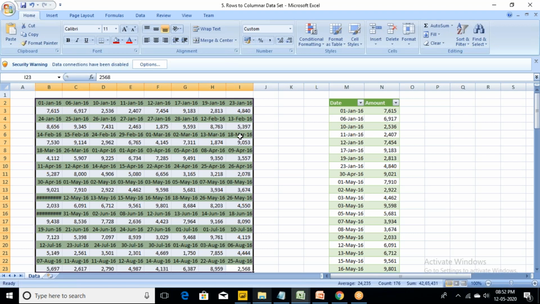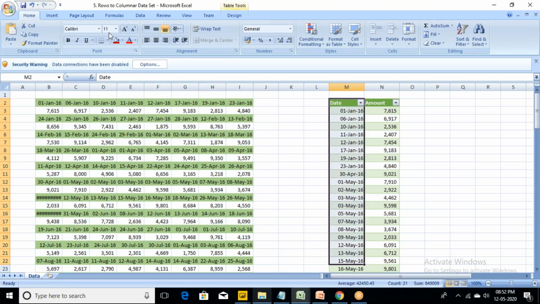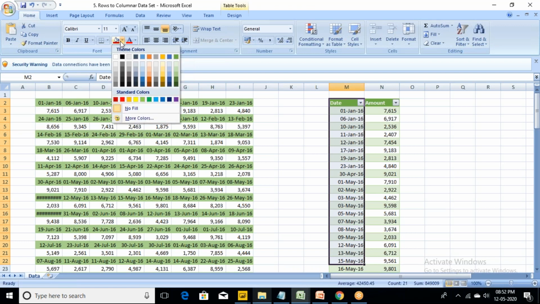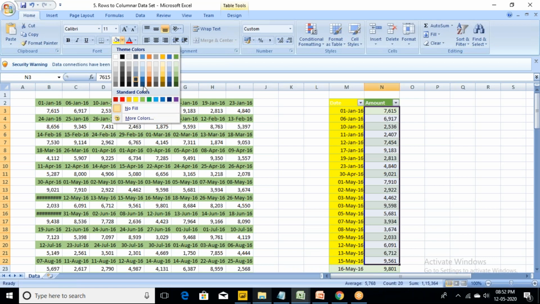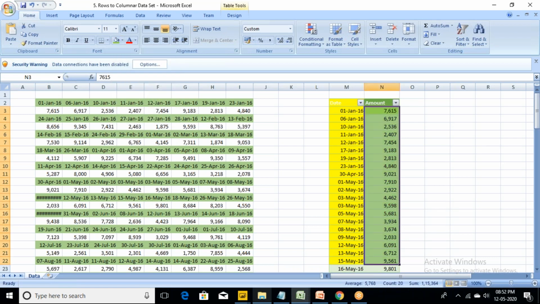I want to convert this raw data into this format. So this is the date column here I have. I require that one, and I require the amount value. So I require it in this format with the columns. I want to convert rows to the column data set.